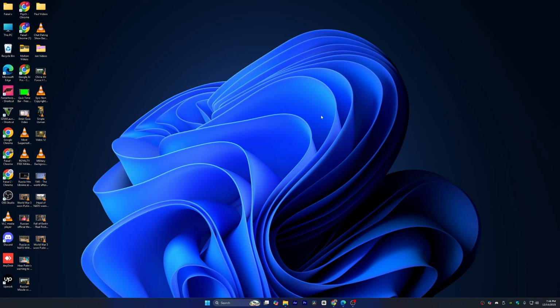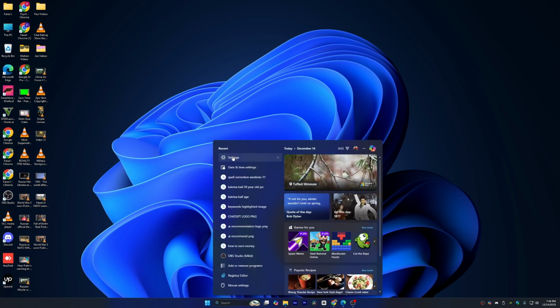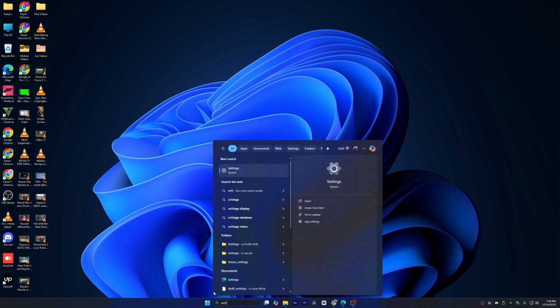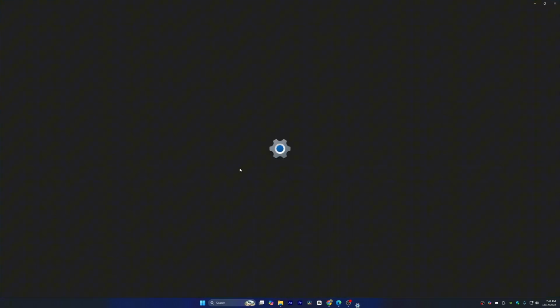Hi guys, in this video I'll show you how to turn off hardware accelerated GPU scheduling in Windows 11. So I'll show you a complete process of how you can do it. First of all, go into the search section and just open the settings. Otherwise, you can just search here settings and you just need to go into the settings.